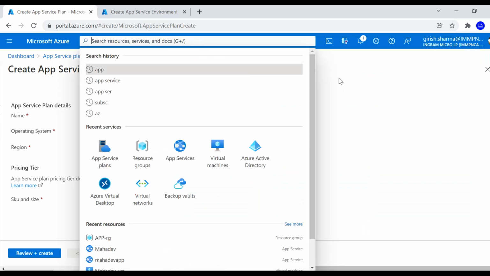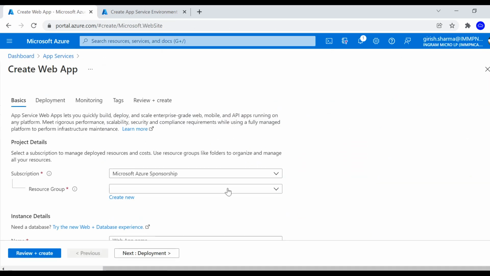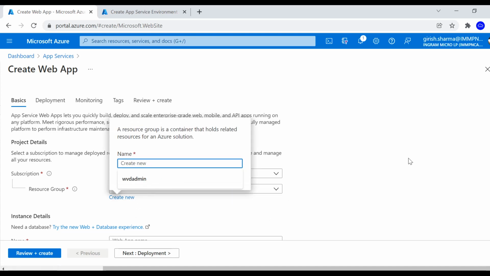So let's do this. Let's quickly go and deploy an app service. I'm going to pick that, and let's go and click create app service. I'm going to create a new resource group.